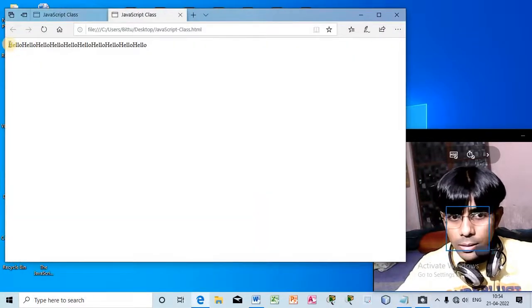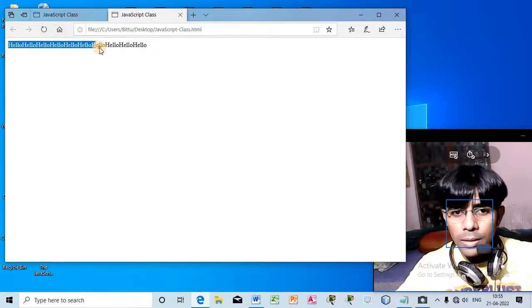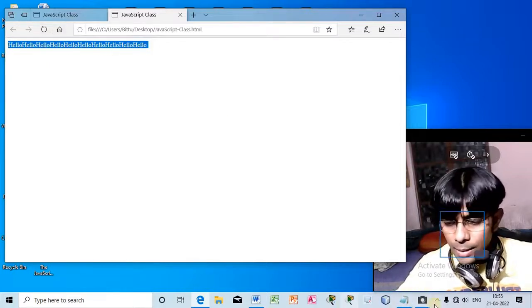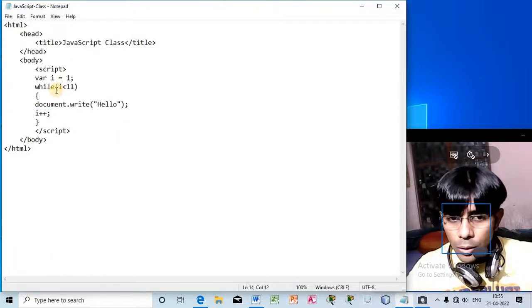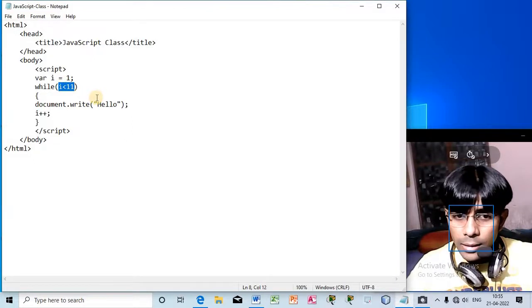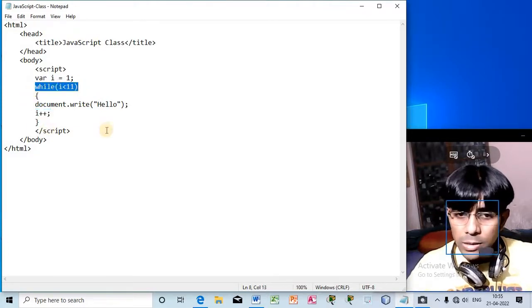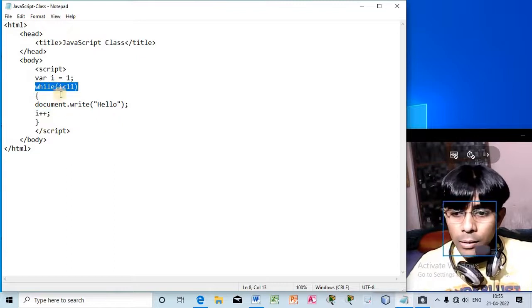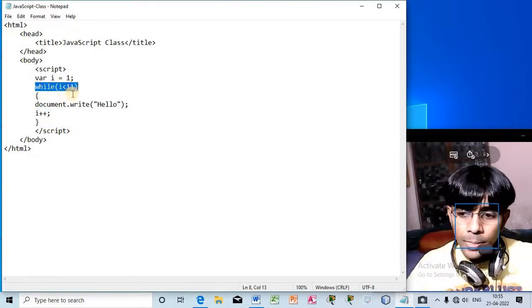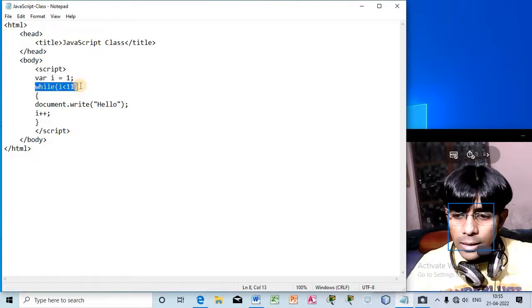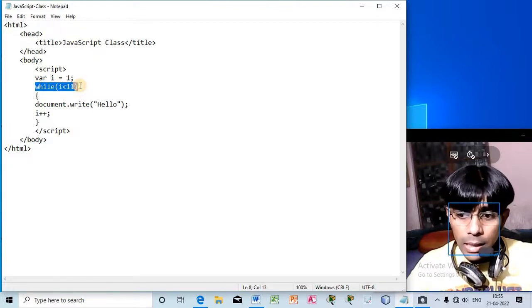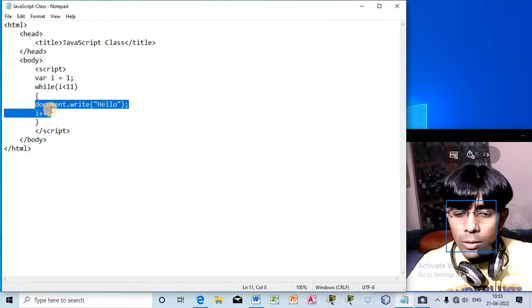Now you can see this many times hello has been printed. So how many times? 1 2 3 4 5 6 7 8 9 10. 10 times. Why has it been printed 10 times? Because after 10 increments, when I became 11, at the time of entry it was checked what the value of I is. It was found that the value of I is 11.